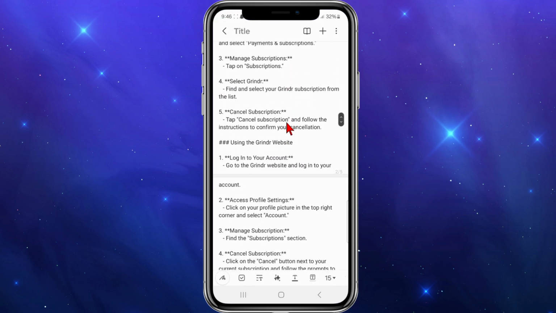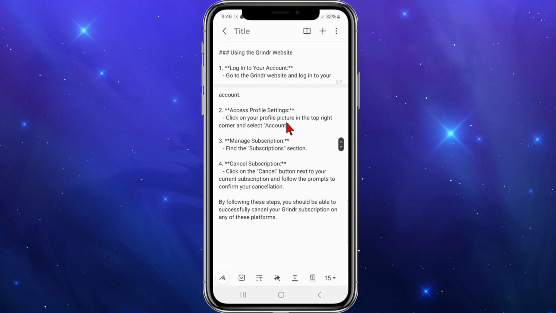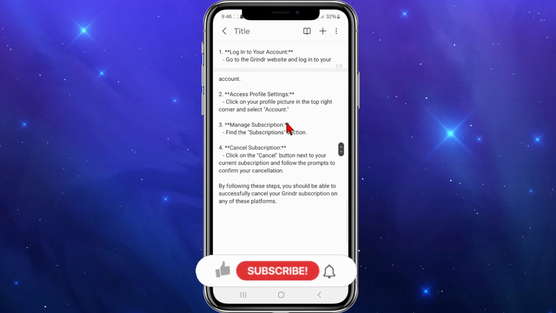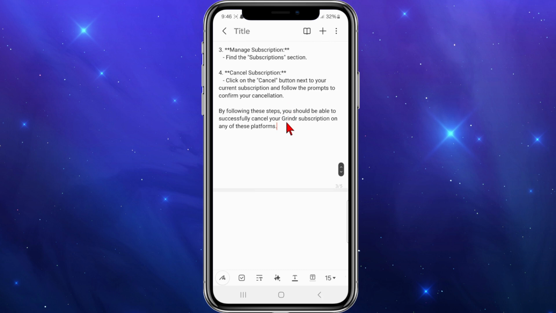And now on the Grindr website, head on over to the Grindr website, make sure to log in. And then once you're logged in, click on your profile picture on the top right hand corner and select account. Find subscriptions and then click on the cancel button next to your current subscription and follow the prompts to confirm your cancellation.